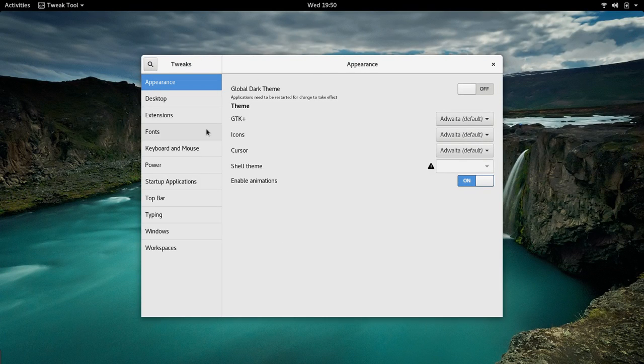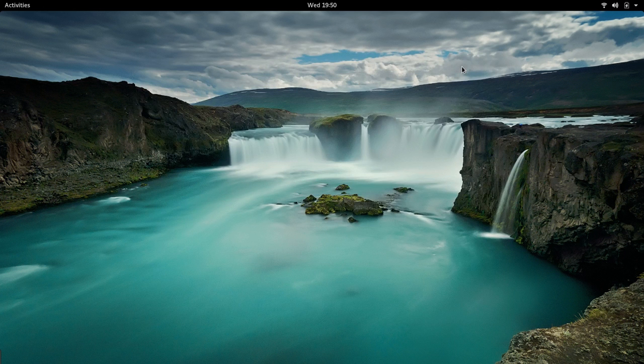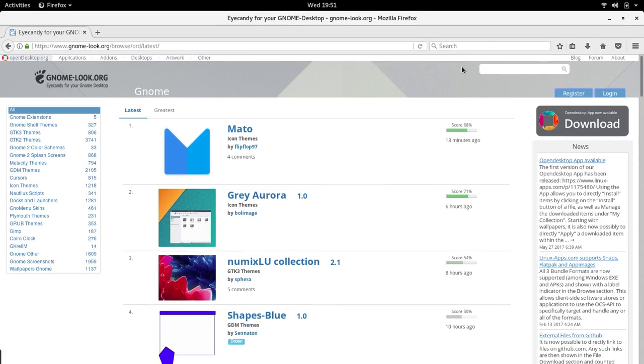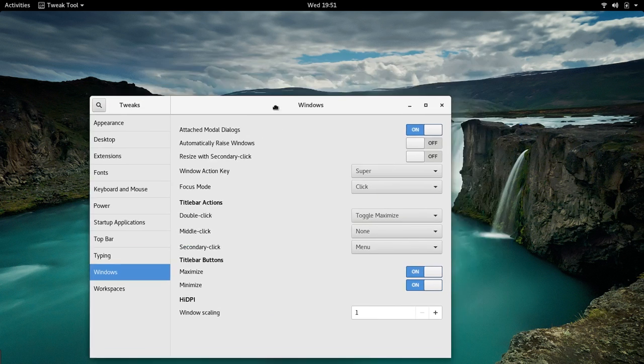So the next thing I like to do also is I like to have a minimize and a maximize button in my title bars here. So what we're going to do is go to Windows here, and then I will say on for the maximize, and then off for the minimize. So now if I do that, it will minimize it, and then if I go back to it, it will go here.